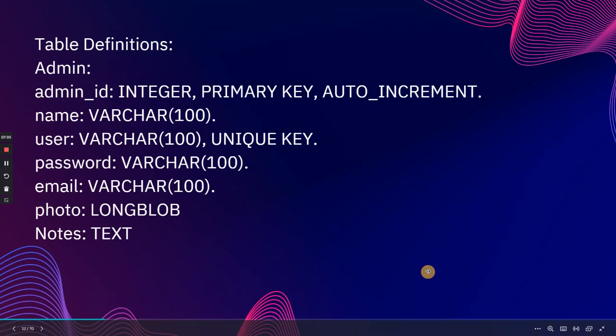Table definitions. For the admin, we have admin ID, an integer, a primary key, and auto increment. Of course, for the name, password, and email, we use varchar 100 for this. And the user is a unique key as well. For the photo, it's long blob.